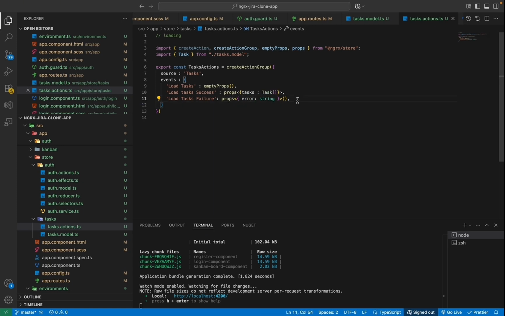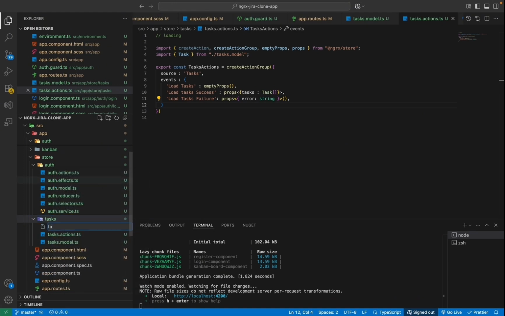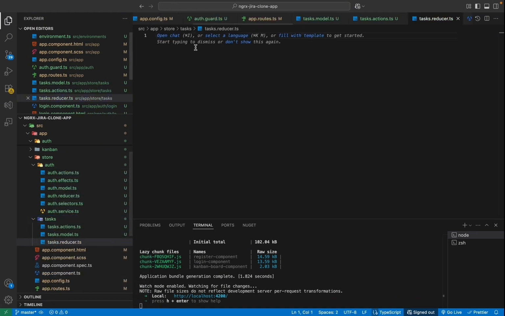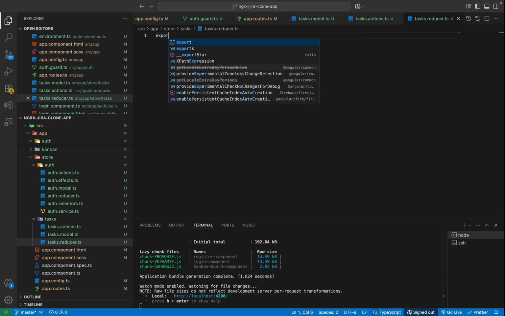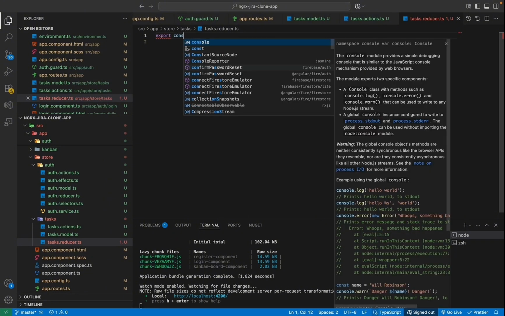Okay, there we go. Now comes the brain of our state management, which is our reducer. So we'll create a new file and we will call it task.reducer.ts, like this. First thing we'll do is define our initial state for the reducer. So this is basically the state of our whole data. So here we'll have our initial state.